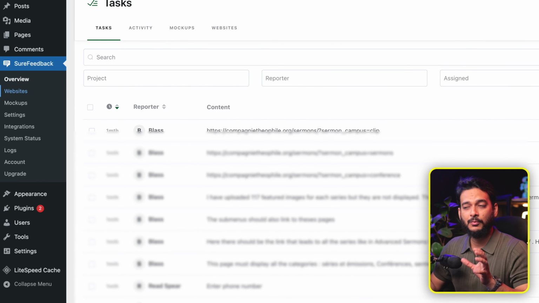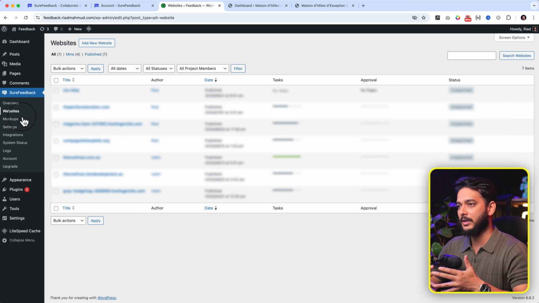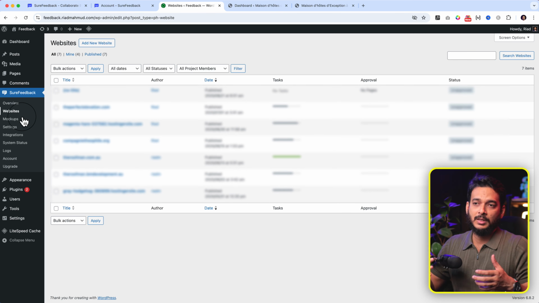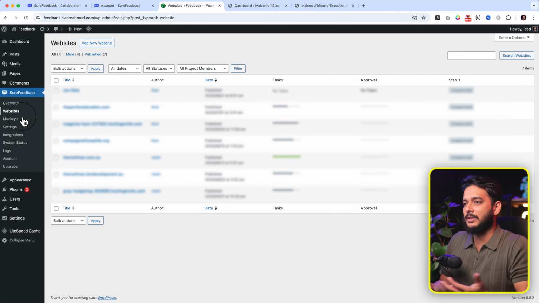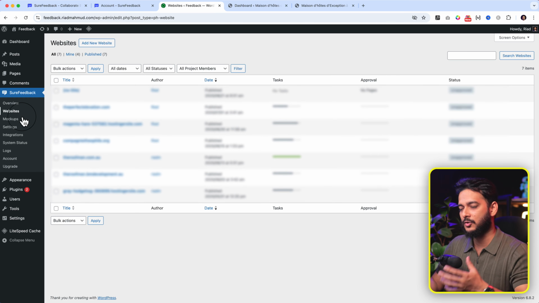Now if I go to the websites here, you can see there is a websites section. It is only required when you want to add any websites here. So right now there are several websites that are currently ongoing here. If you complete any projects, you can remove them from here. So right now only 7 websites are hosted here.